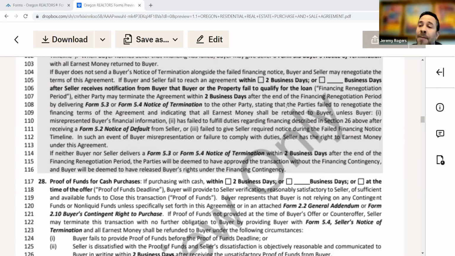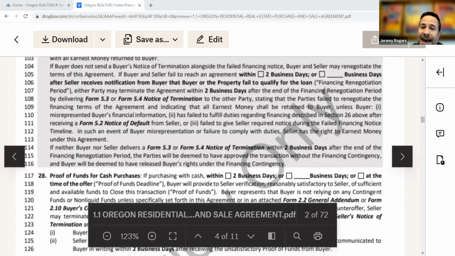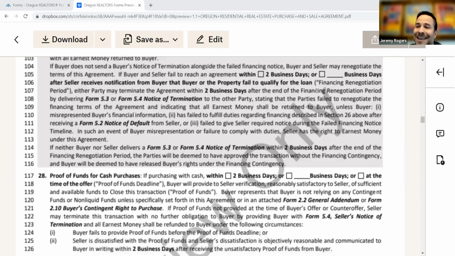We do not have automatic terminations in our residential purchase and sale agreement, okay? So you cannot be relying on something to automatically terminate. Here, if the parties fail to renegotiate, one side or the other, within two business days after the end of that renegotiation period, needs to send our termination notice, and that will affirmatively end the deal. If that happens, the buyer's going to have a right to get their earnest money back because the deal died because of a failure of the financing contingency.